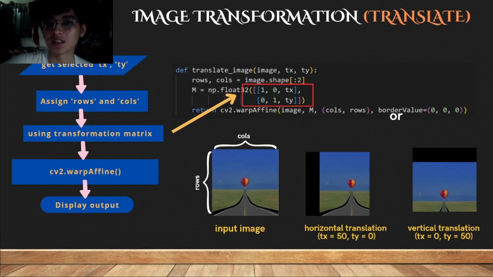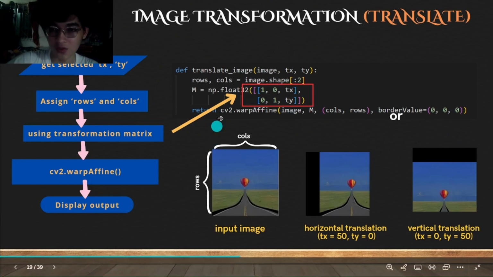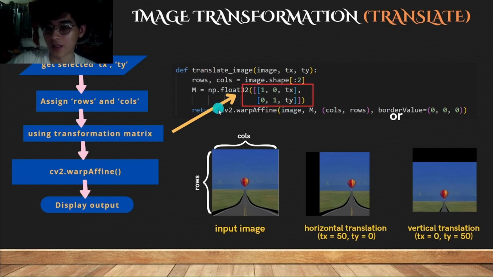Now, the first process of this one is translate. Nothing much here. We have a 2x3 matrix with two variables inside, which are tx and ty. So tx will cause the image to shift in the x or horizontal direction, and ty in the vertical direction. For this one, we create a matrix and then put it into a function called warpAffine, which basically takes the matrix and applies it to the image. We also have border value, just for changing the background color whenever the image shifts out.